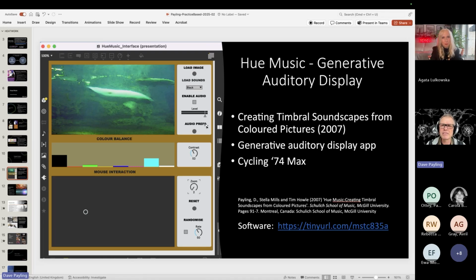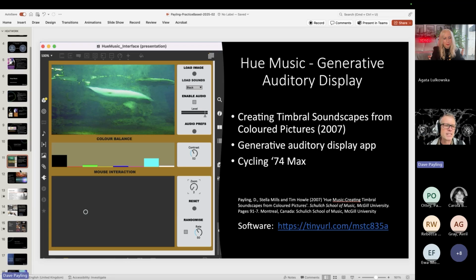However, you can actually download this software if anybody's interested. There's that link on the screen. And if anybody does that and has any issues, please let me know, because I have had issues sharing it and it not being accessible. But I think, fingers crossed, that one should work.